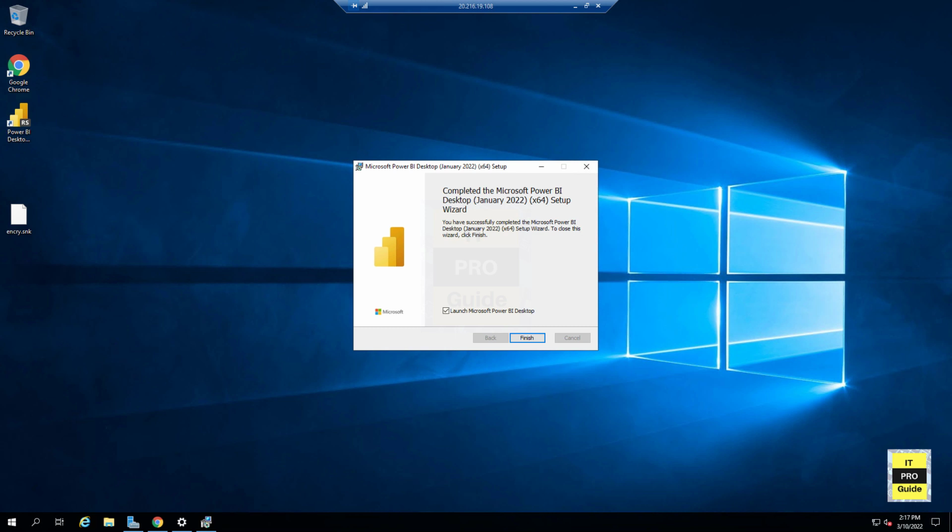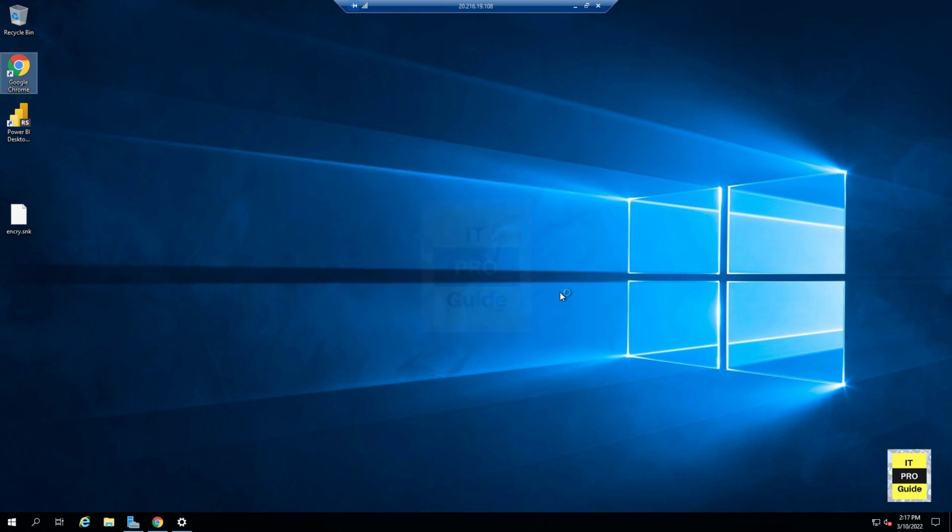Power BI as a service, you will not see this in the Power BI service because it's automatically updated. So when it releases the next version, then you need to download it and install it. It is not automatic.